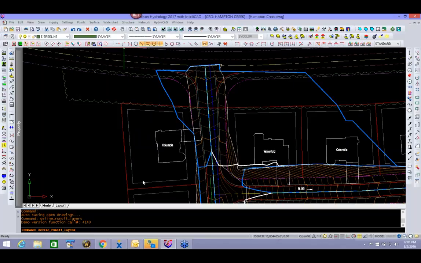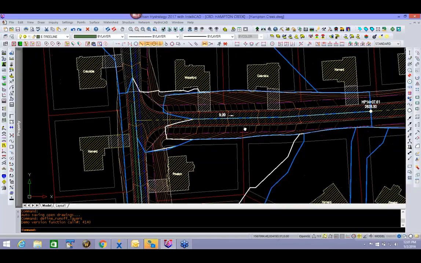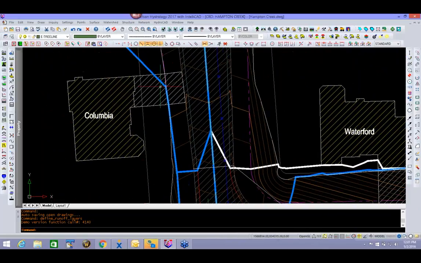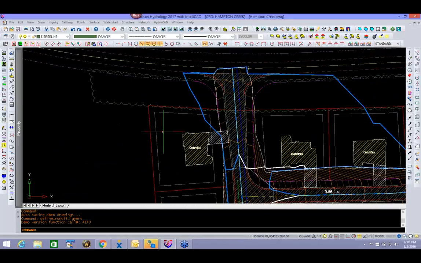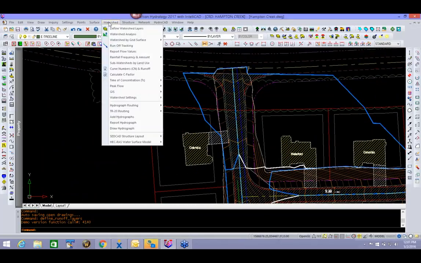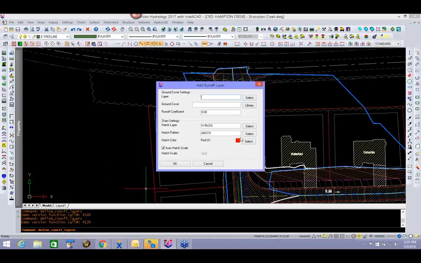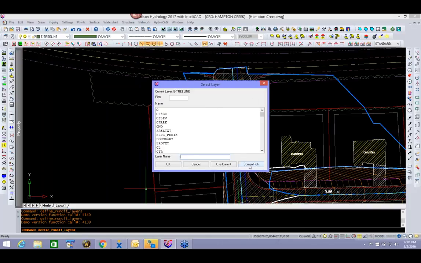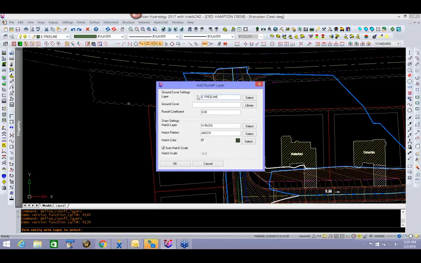If we were to hatch all, we can see that these hatched areas are those different areas of ground cover that we assigned. Now, how do we go about assigning a new one? If we go to watersheds and define watershed layers, we could add a new one. I want to select a layer, so I'm just going to screen pick my tree line. Okay, trees, what's the ground cover?